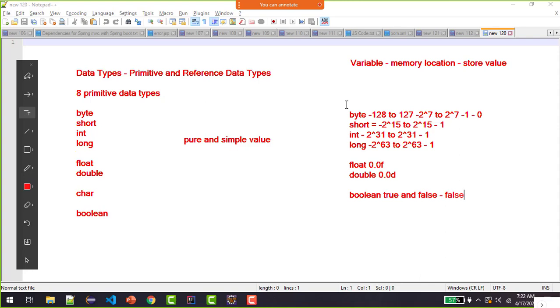Last is character, char. It has a minimum value of 0 and a maximum value of 65535. It is used to store one simple character.